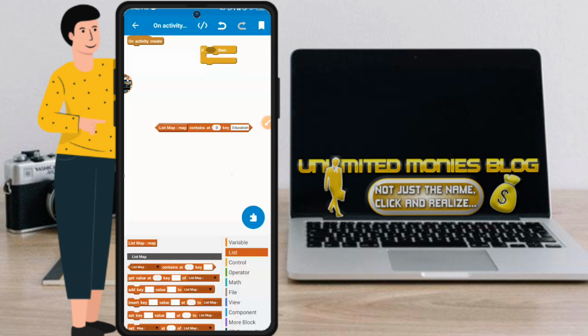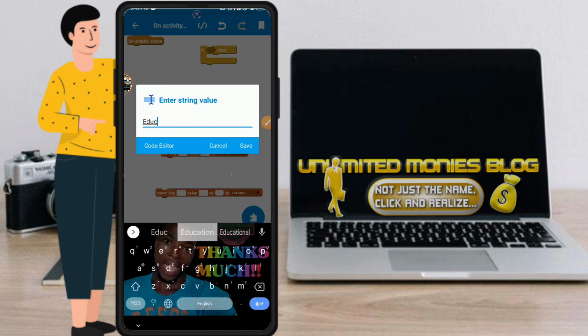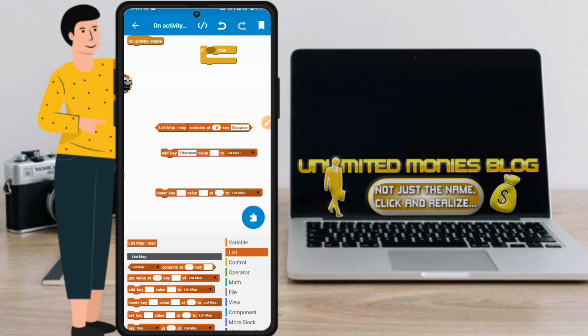So now you say education. You want to say, if this map contains at the position of key, at position 0, key education. What's the education? How do you get the key? The key is that you have this insert, or you have something like add. You want to say okay, add key education, and then say education. Okay, that's the key. What's the value?